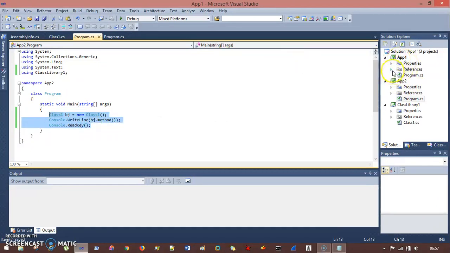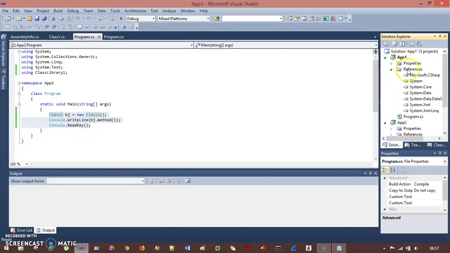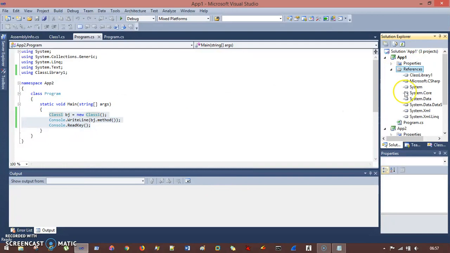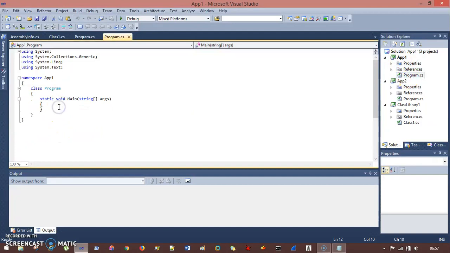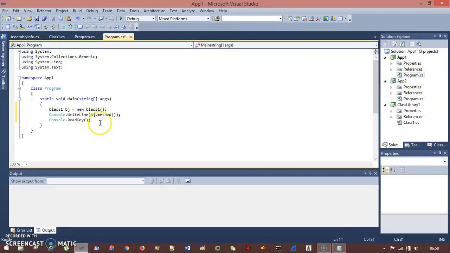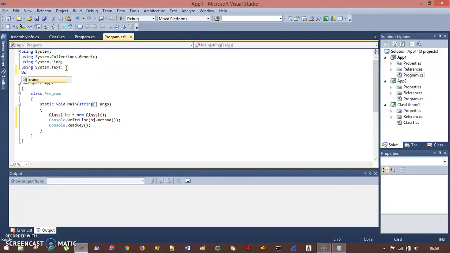So I just copy this, and before that I need to add a reference of the DLL in application 1. So I go to my references, add reference, and add that DLL. It has been added in application 1 too. So in Program.cs I just need to paste that code, this one, in application 1 because it's going to be the same. I need to add my DLL class library. Okay, so everything is fine right now, it works fine.